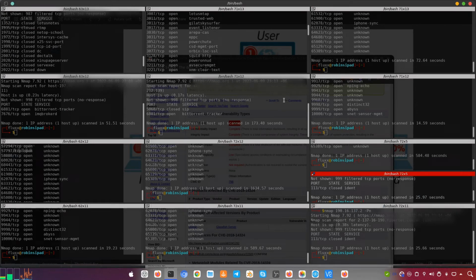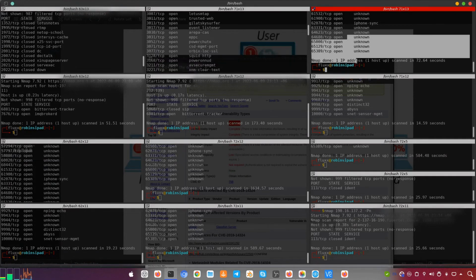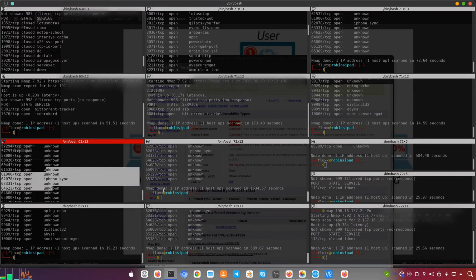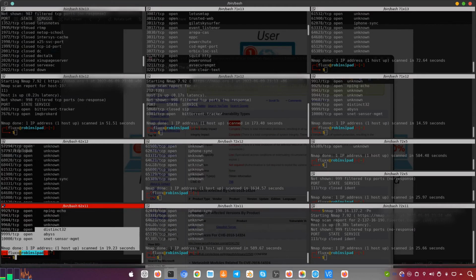Back again, what I did was copy the IPs one by one and create scans in each window. Right now we have four in each row, and there are three rows, so 12. I have 12 windows, which means I have scanned 12 IPs. As you can see, a lot of them have open ports. That means they are not using any kind of firewall. And those that are using firewalls also have some ports open.